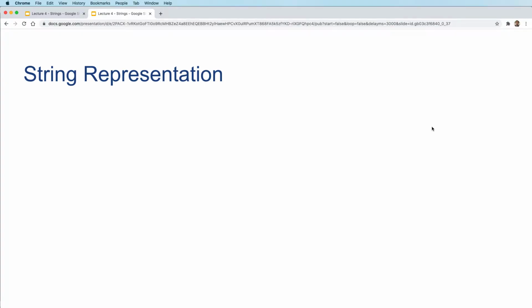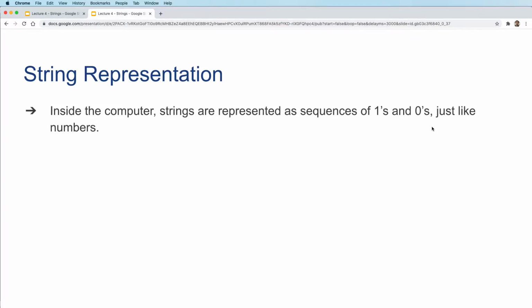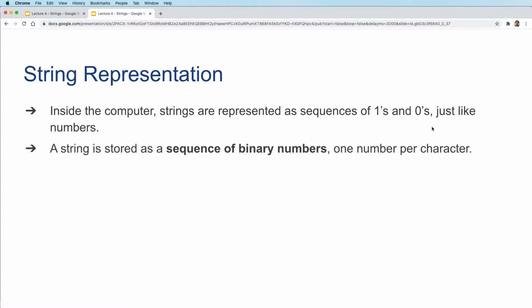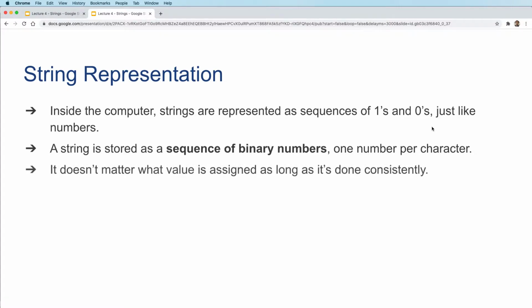In this video, we're going to talk about how we represent strings. Inside the computer, strings are represented as sequences of ones and zeros, just like numbers. A string is stored as a sequence of binary numbers, one sequence of numbers per character. It doesn't matter what value is assigned to each character as long as it is done consistently.